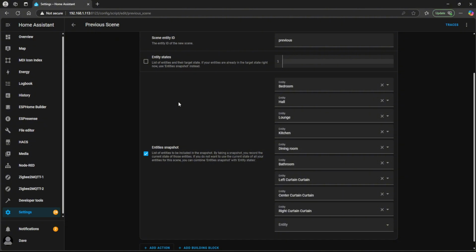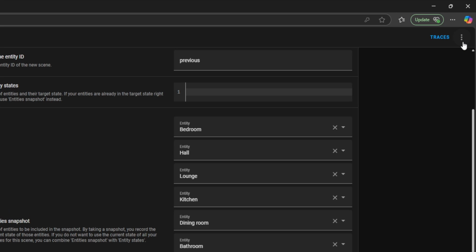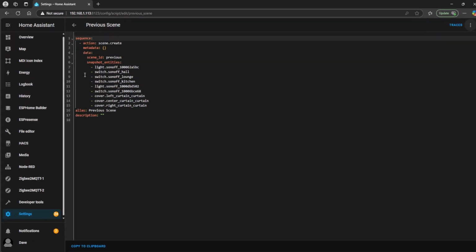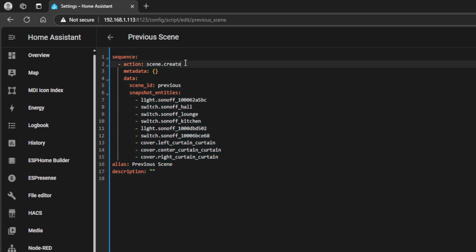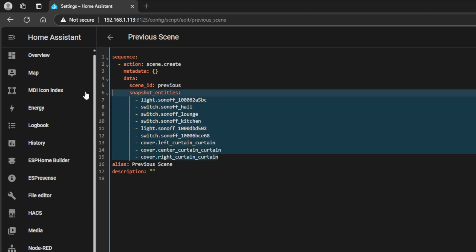I'm just going to show you the YAML of what it looks like. So if you click on those three dots and then click Edit in YAML, that is the YAML for the script. It's just create scene, it's going to call it previous, and this is a list of all the entities. Now when you create this script, you don't need to worry about the state these entities are in. You just need to create it for now.